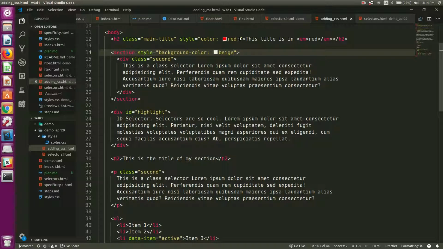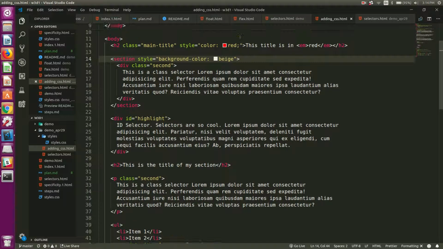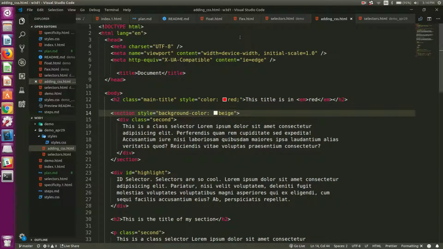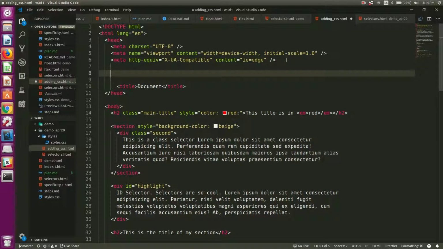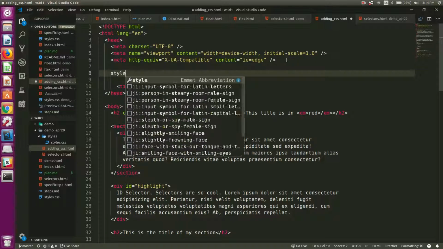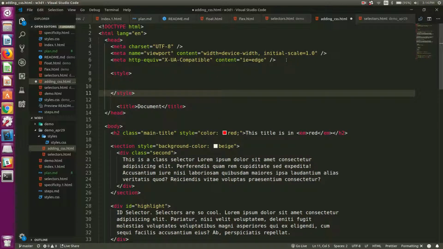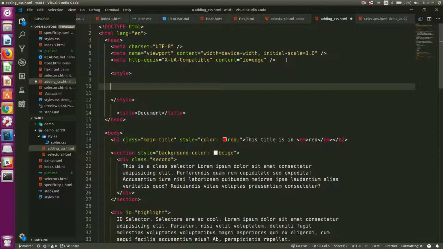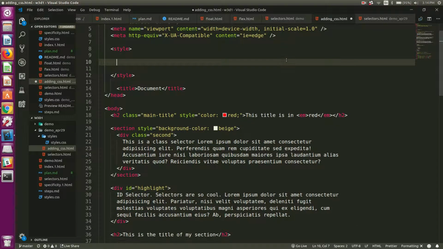The second method is what we call an internal style sheet. It's internal to this document. So basically, instead of putting the style attribute in each of these tags, I'm going to put a style tag inside the head of my document. And I'm going to place all my styles in that tag.